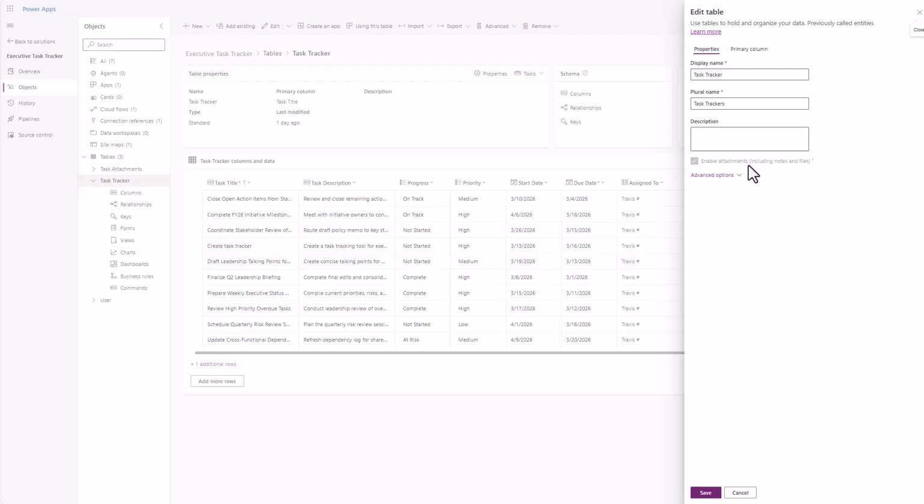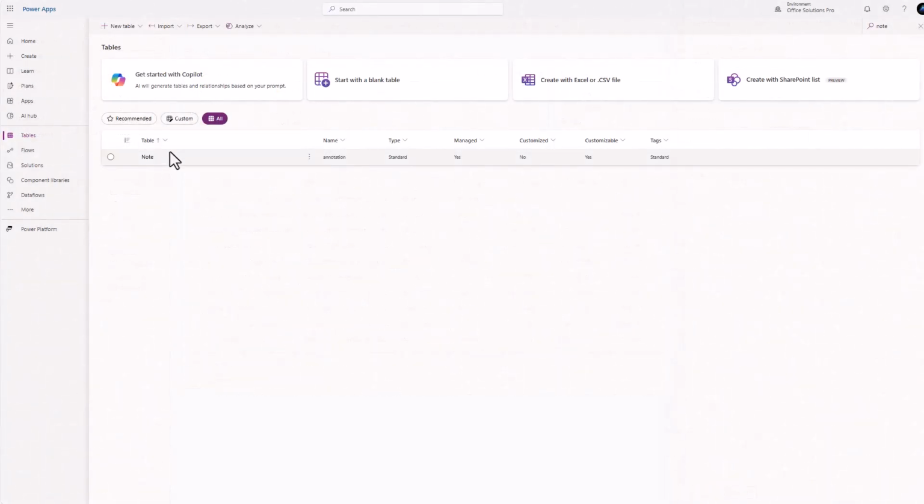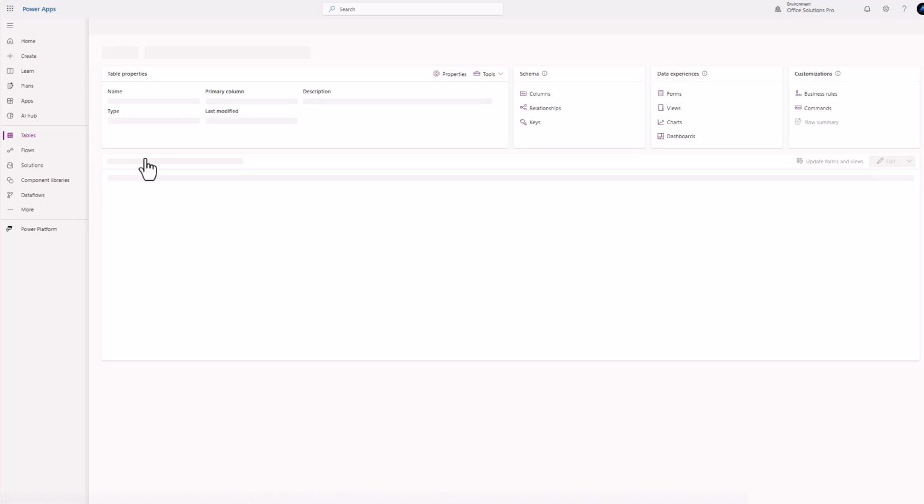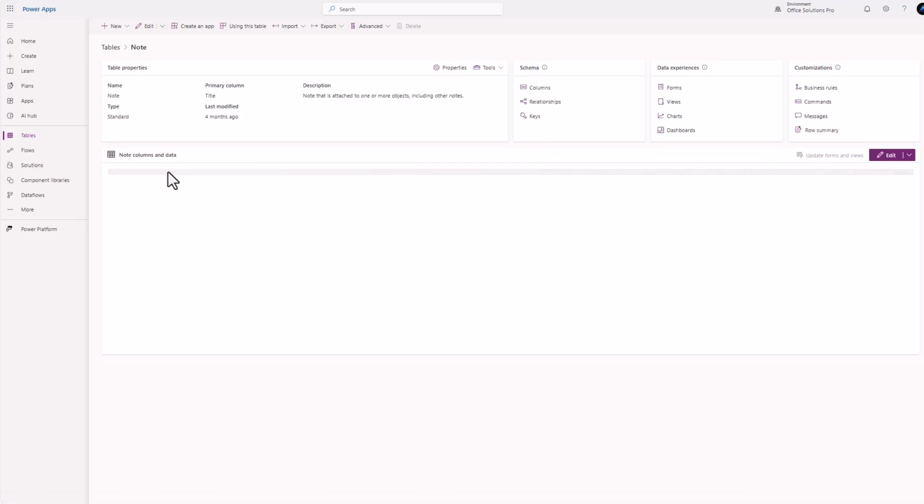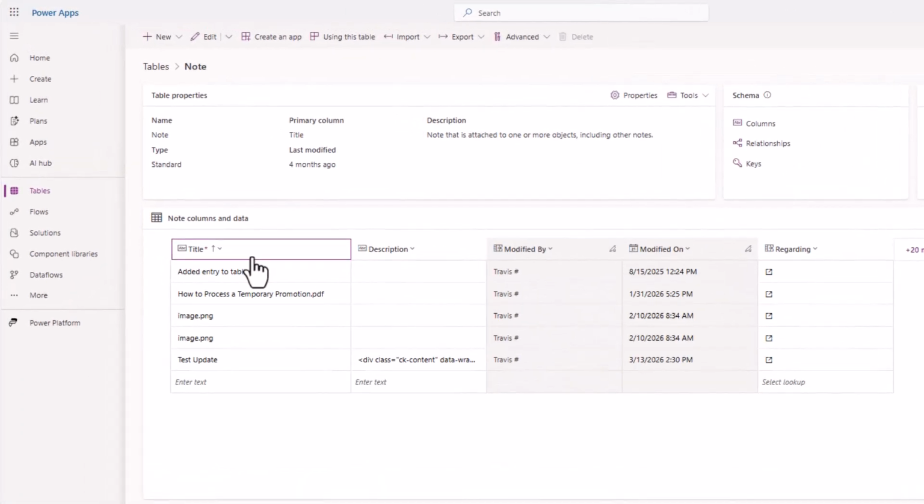Next, let's take a look at where this information is stored. It's stored inside of the note table. So if you go to your tables option here and search for note, that's where it's being stored. Let's look at this quick. We'll see that we've got a couple of items in here already. And here we go, we can see the actual information.